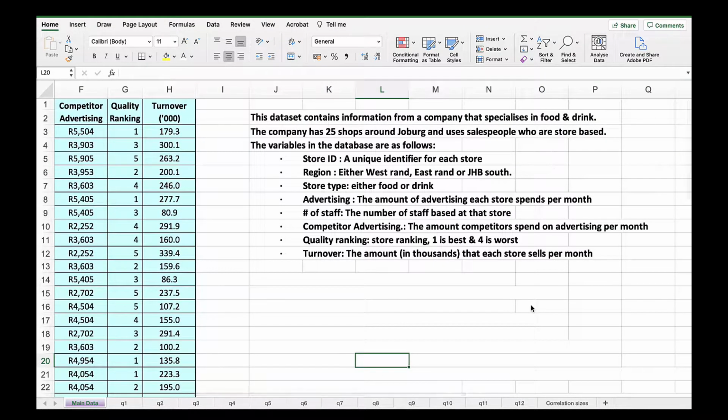This data contains information from a company that specializes in food and drink. The company has 25 shops around Joburg and uses salespeople who are store-based. The variables in the database are as follows. Store ID. This is a unique identifier for each store. Region. That means that the region of these stores is either in the West Rand, the East Rand, or Joburg South. Store type. These will either be food or drink stores.